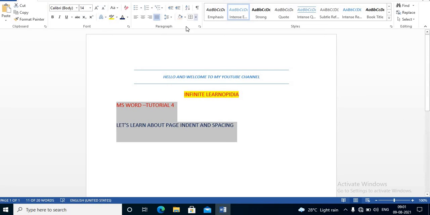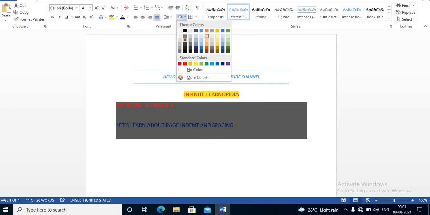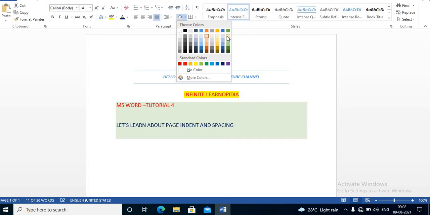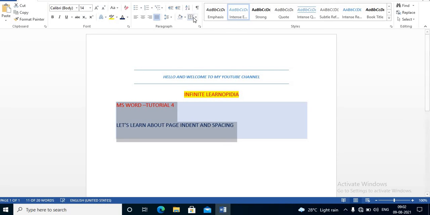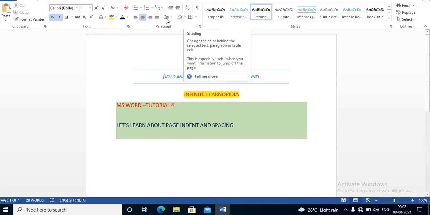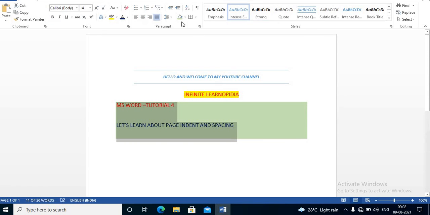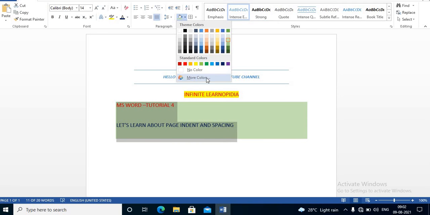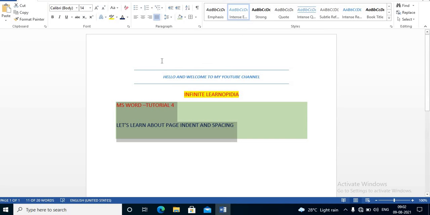Apply as you desire. Next, you can apply color to your paragraph or text. Choose the color you want. So this is the shading, that is, the color behind the text. Different shades are available. Choose one to apply.